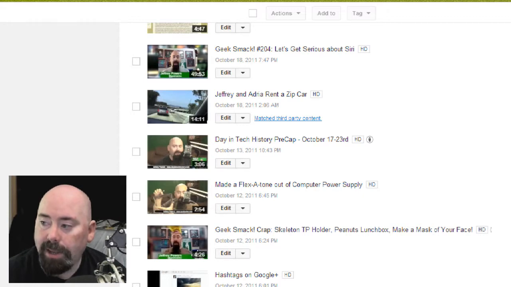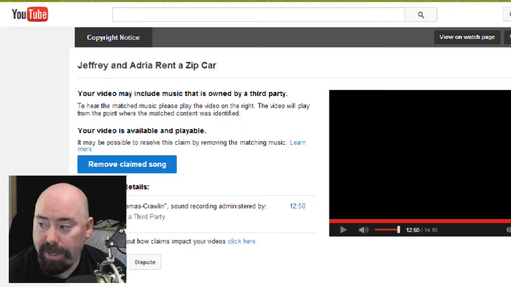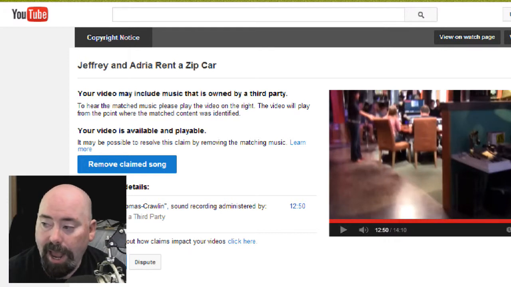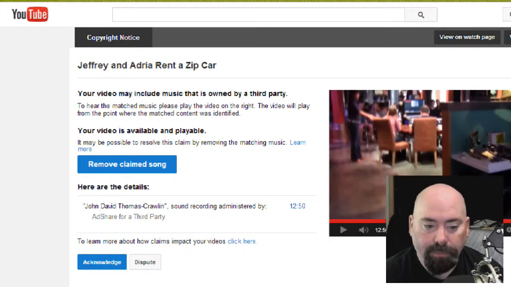So I went into the match third-party content. Apparently, I've been here many times before, and I never saw this option before. So I'm guessing it's relatively new. And basically, it's an option right here. It says remove claimed song.